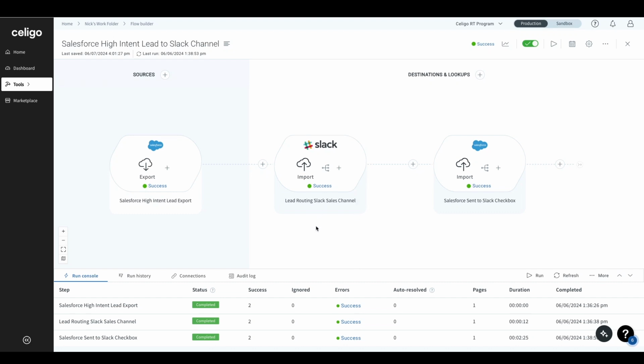Today, I'll demonstrate an example flow for lead engagement. Imagine I'm a marketing or revenue operations manager using Salesforce intent signals. When Salesforce detects a high intent signal, I want to ensure a lead is routed in real time to the right sales rep in Slack for immediate follow-up.